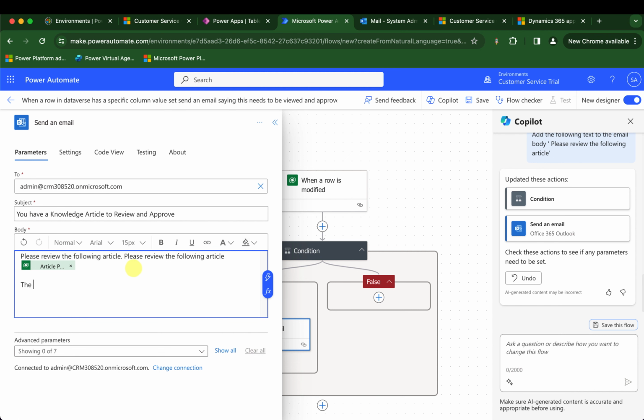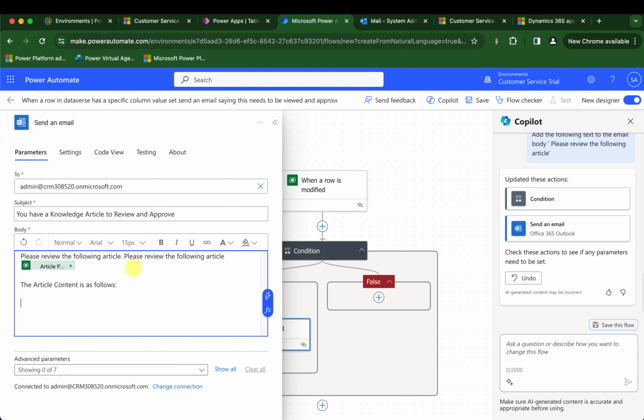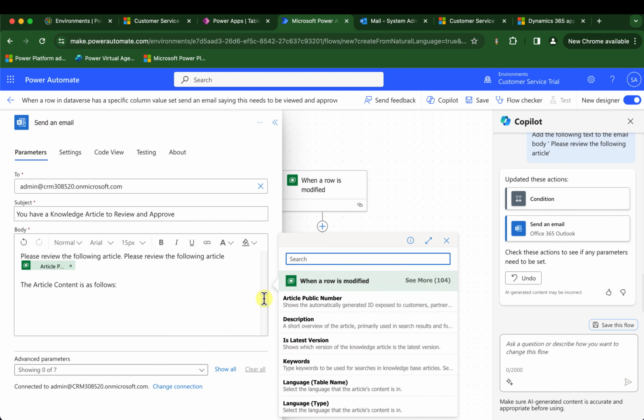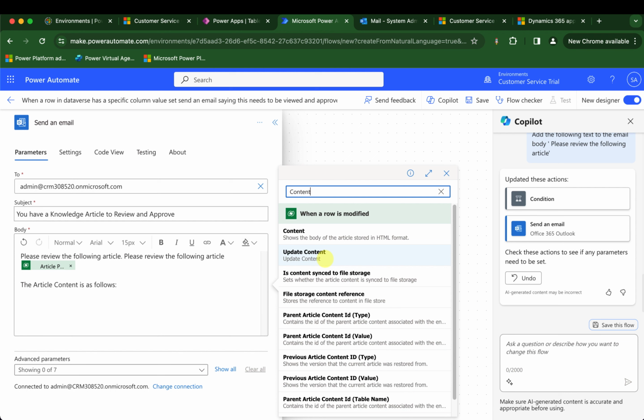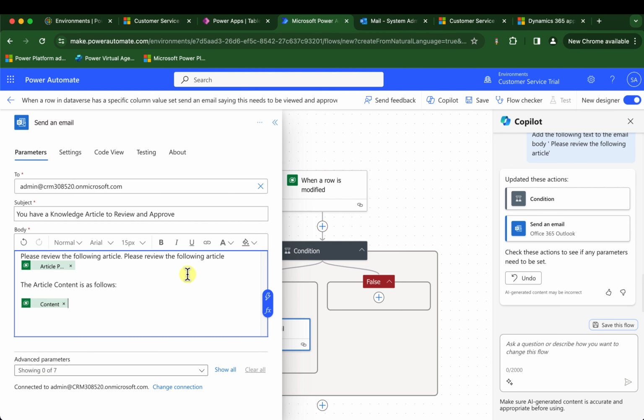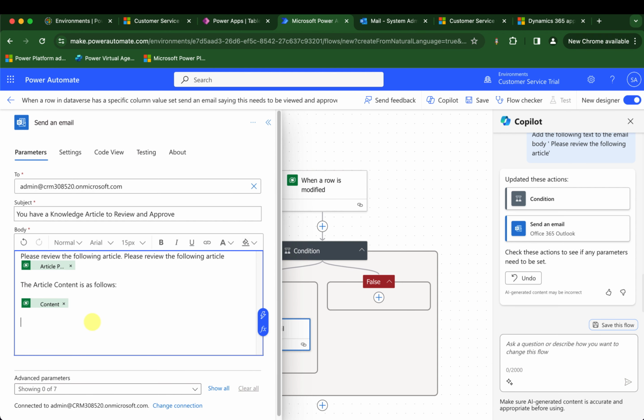And here I can see that I'm adding in the article number, and then I can just put in some more static text as a template. And here I can add in the article content as well, so the person receiving the email can read the content. They don't have to navigate to Dynamics to see it.